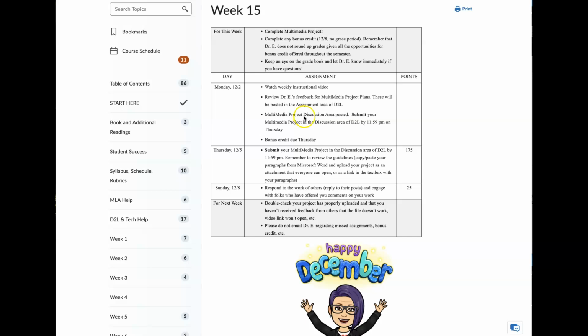The multimedia project is going to be in the discussion post area. So you need to submit your project there by Thursday, and then any bonus credit is also due Thursday. So this is one of those examples when there's not a grace period for uploading your work, because we need time for everybody to take a look at your work and respond, right? Because part of your grade is responding to others. And it means engaging with their ideas.